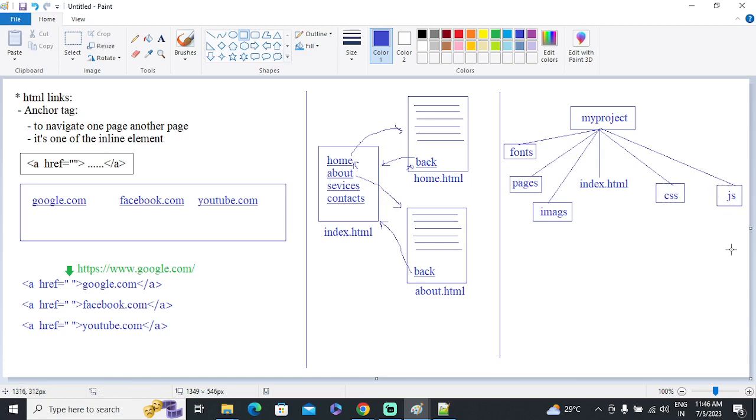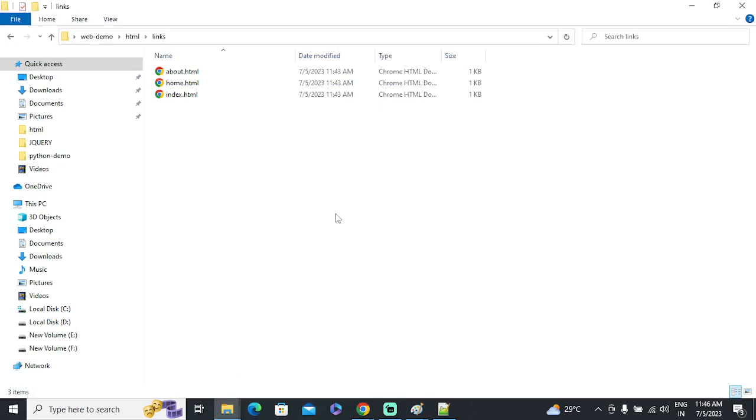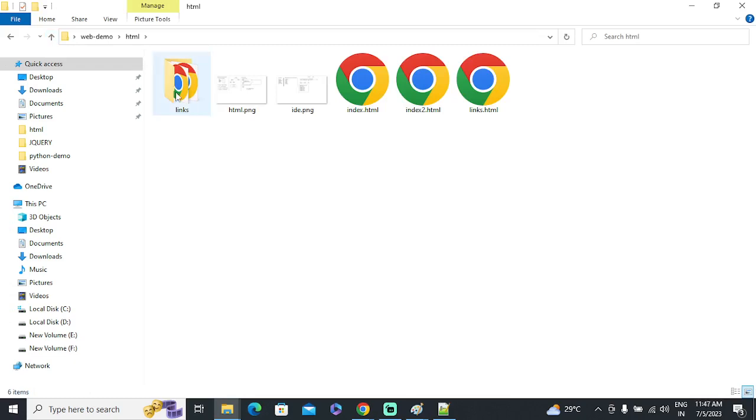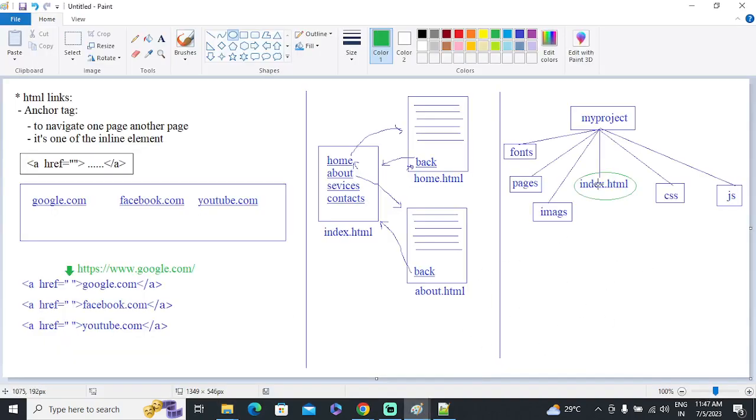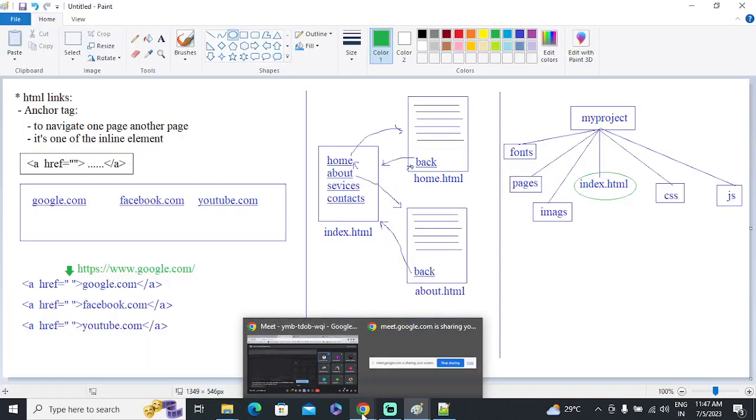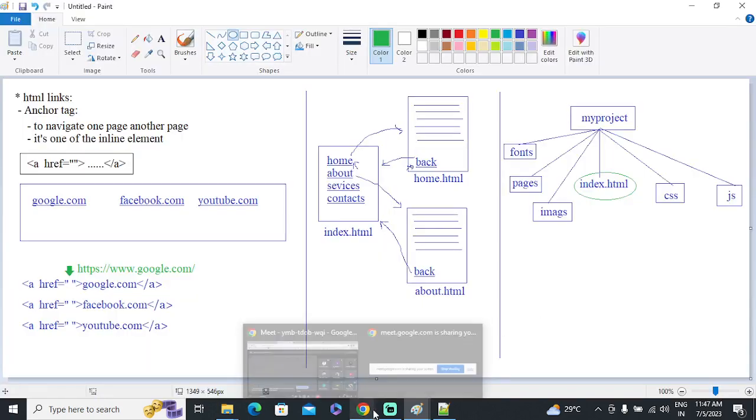So guys, this is your project folder structure. Now you tell me, as per this structure, when you open your folder, we have only one main file, that is index.html. My folder name is links, and if I open my project folder, I want to see only the main file, index.html. The remaining home.html and about.html, as per this structure, which folder do we need to create?